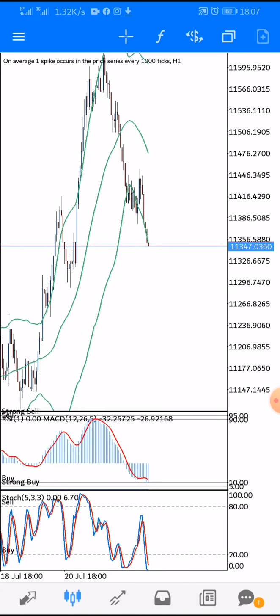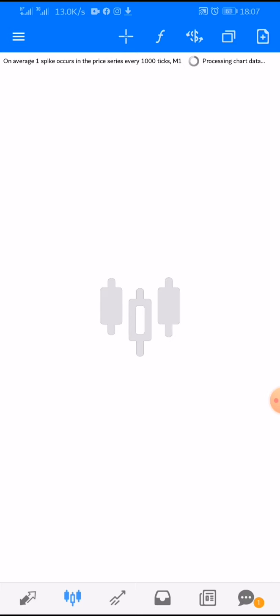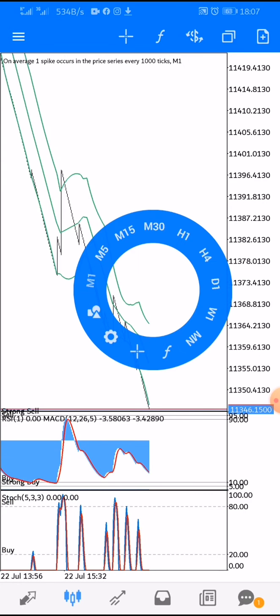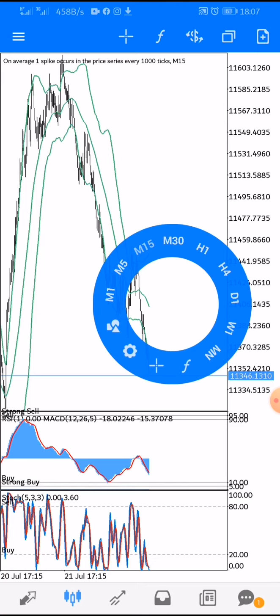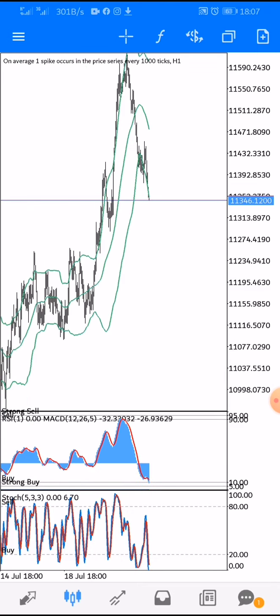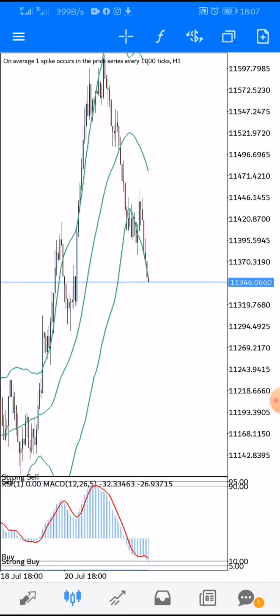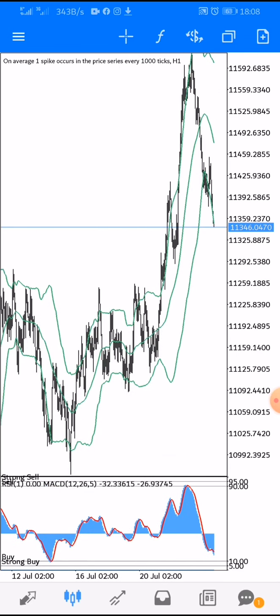Now, the previous strategies that I've shared talked about trading on the 1 minute time frame, perhaps the 15 minutes time frame. But today I want to share a strategy with you. I'm not going to be using the stochastic. I want to share a strategy with which you can trade the 1 hour time frame on boom and crash. Now let's look at this.